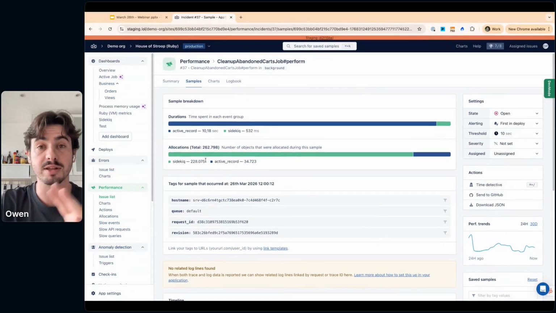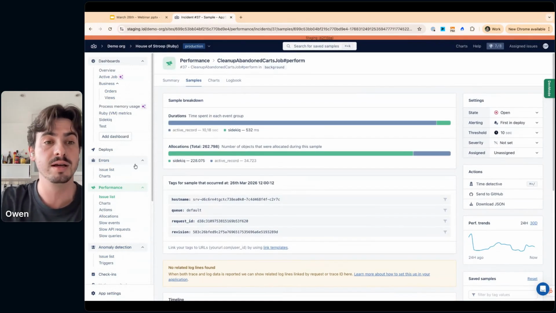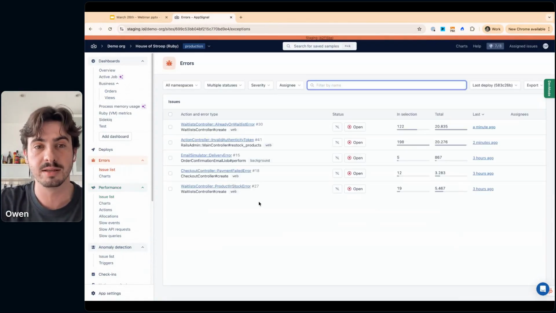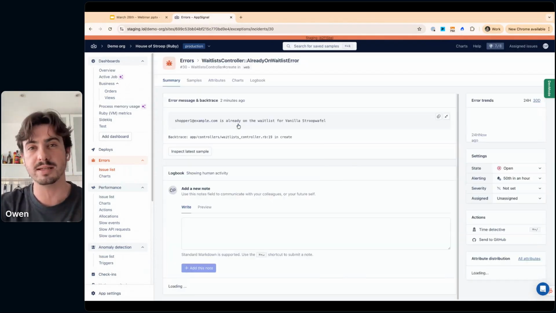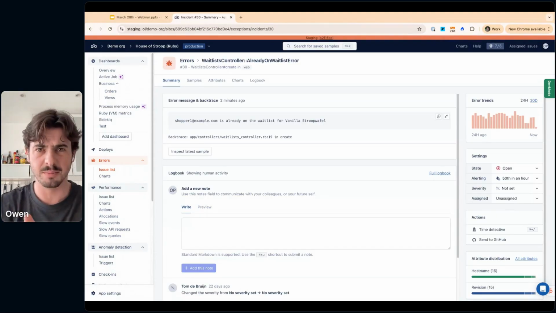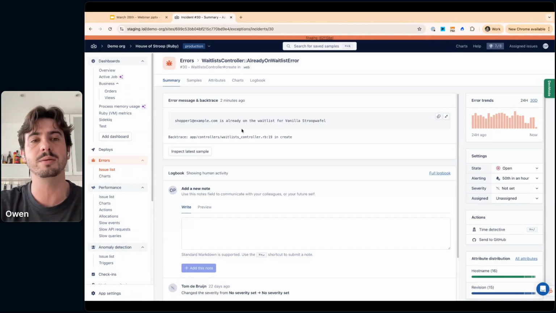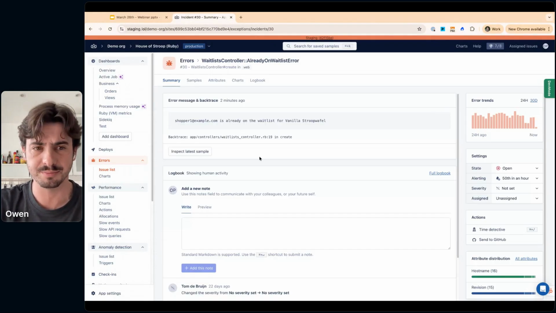So then maybe, as part of the application performance monitoring, I can go over and say, okay, well, what are the errors that are actually happening? And we might be able to say, okay, there's a waitlist problem here. There's an action controller authenticity issue. But maybe if it's a waitlist, as it compares to the abandoned cart, I could do the same thing where I come in and see what the error is.